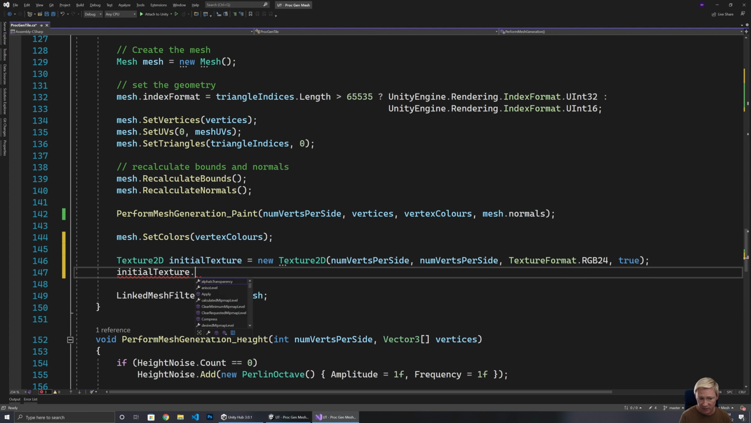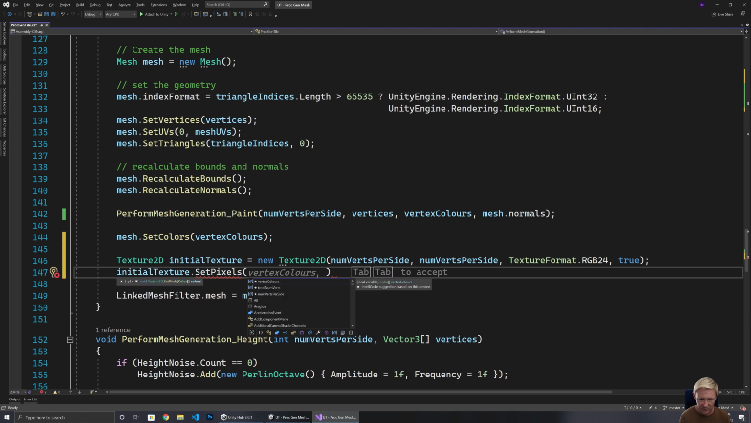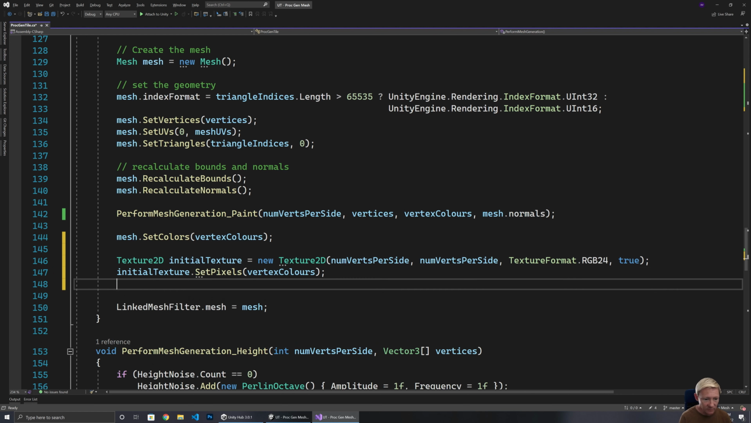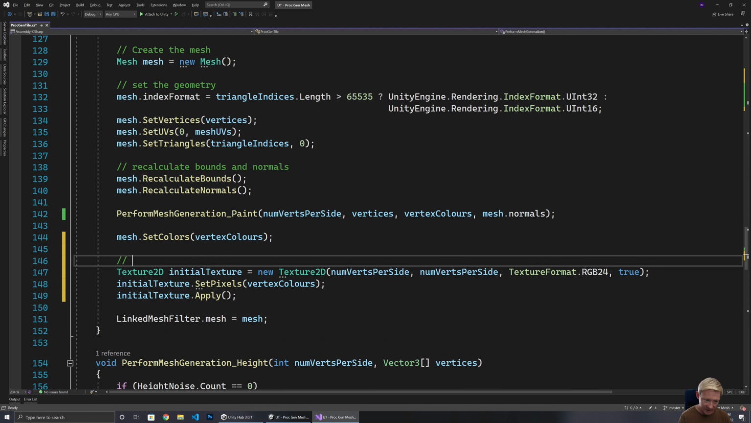Now for setting the content of the texture, we should be able to do a SetPixels where we can just give it the array of colors. So we can go vertexColors. Now we need to do Apply. So we're generating the initial texture.